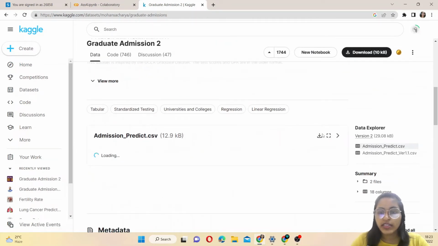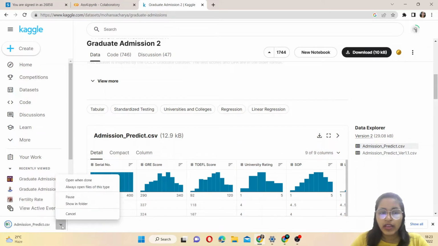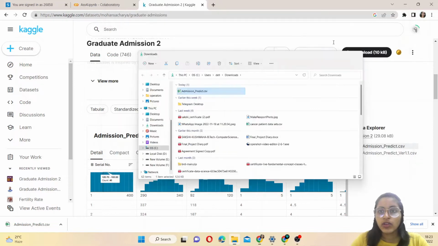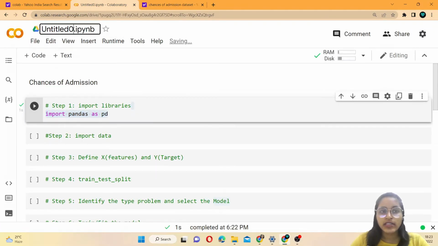So here is your CSV file, admission_predict.csv. It has a size of 12.9 KB. It is a very small file, so just download it. Here you see it is downloaded successfully. Come to your Colab notebook and rename the file to chances of admission.